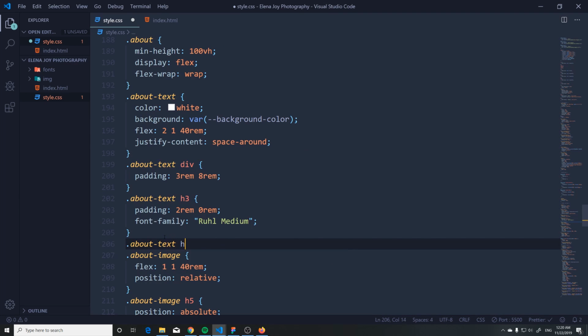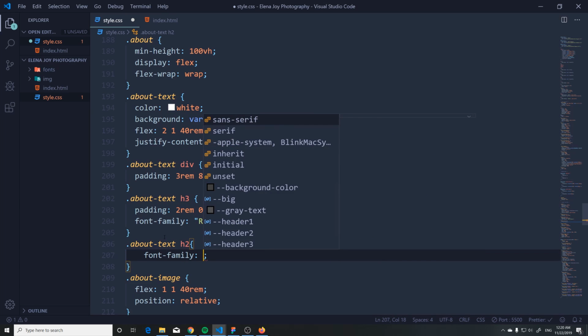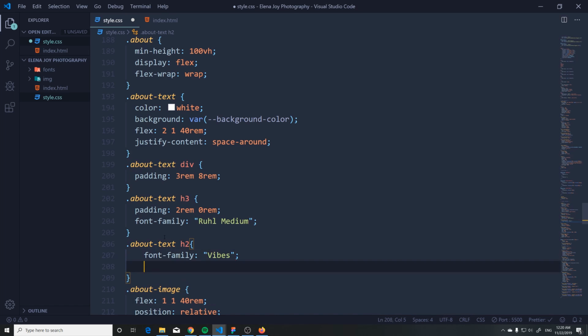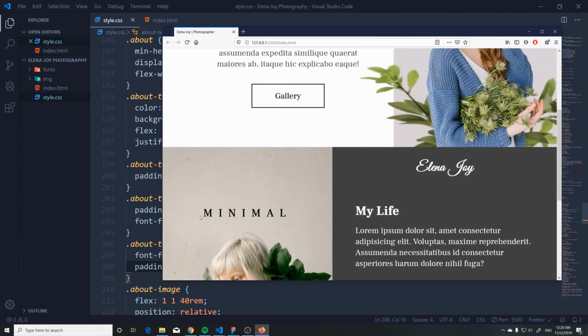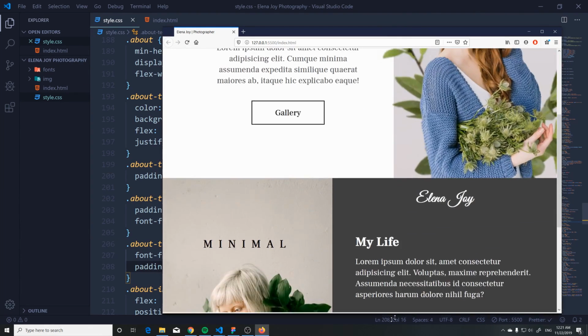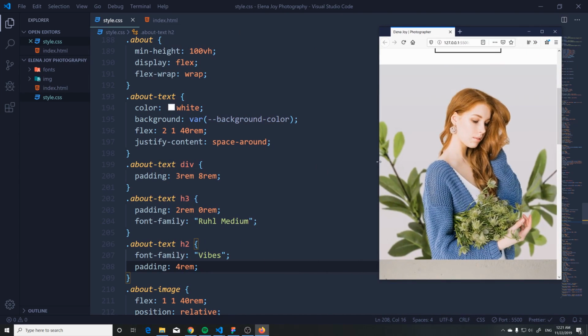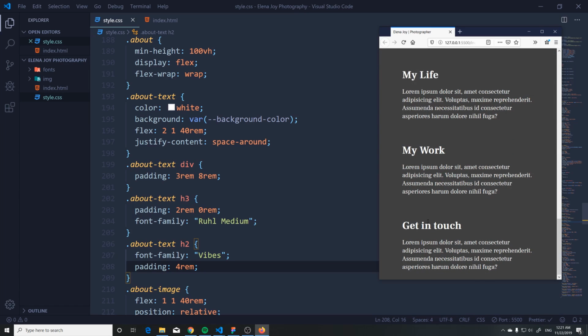About text H2. Let's do a font family of that Vibes and add a padding of 4rem. There we go. So just add a bit of space so it's not stuck there in the corner. Okay, there we go. We finished another section. Quite easy. Congratulations. I'm proud of you.